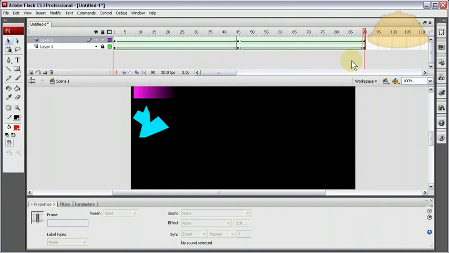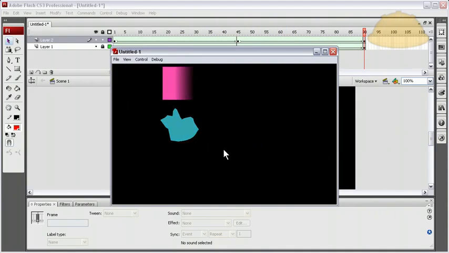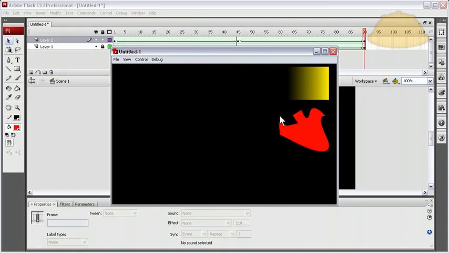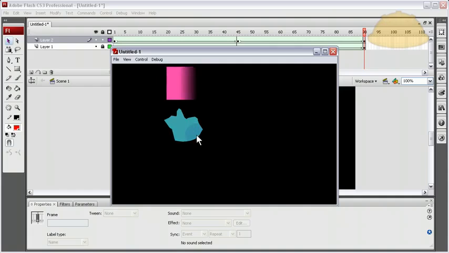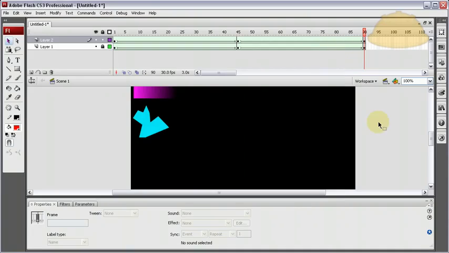Okay, so now let's press Control Enter. So you see, the outline of the shape will also tween there. And let's see, what else can we show you about this?